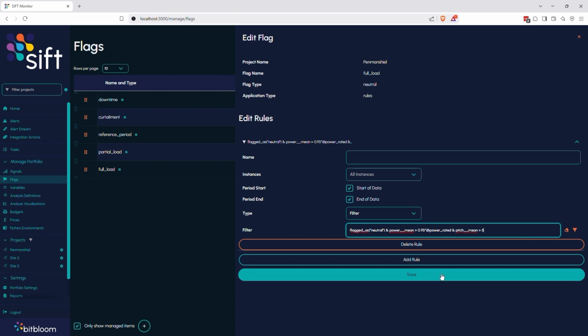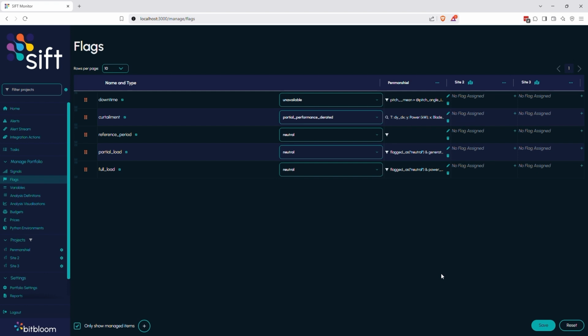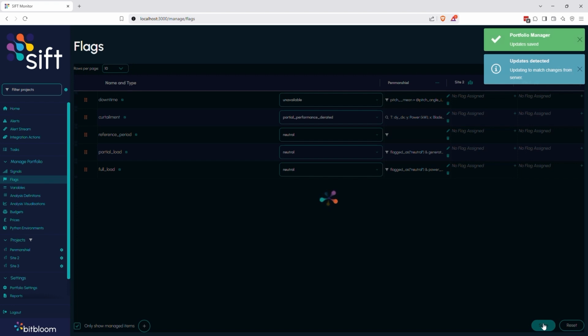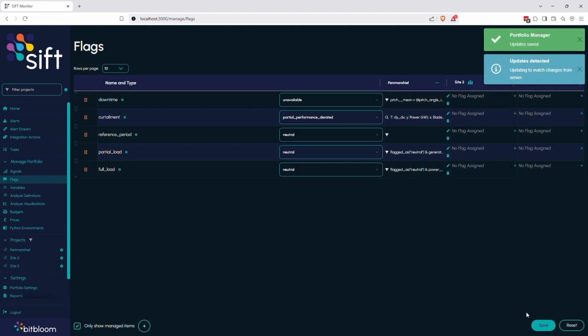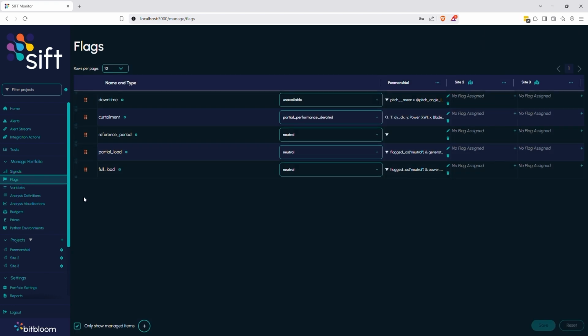Five here does not correspond to an exact control parameter, but rather is a guideline of a pitch angle at which a turbine is no longer in partial load. Note that the transition points between the two regions are excluded from these flags. This is because transition points are not representative of the behavior in either of these regions. Save the flag configuration. Note that this does not calculate the flags yet.